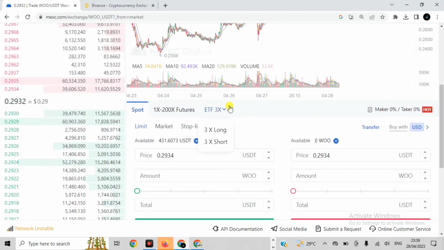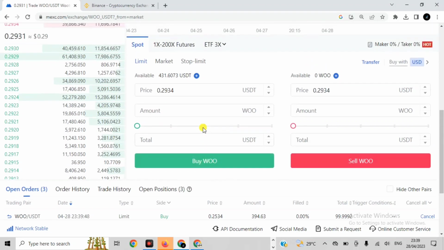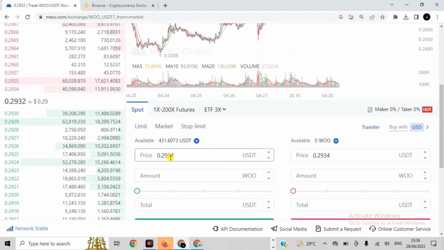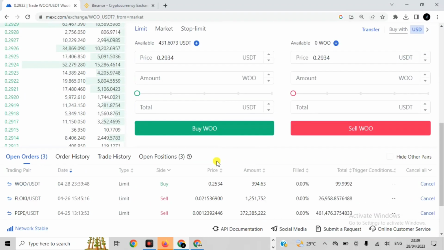So this is how to buy. You buy at a lower price. You know the current price is 0.29. I now set my limit that if this coin drops to 0.25, it will buy for me. So I don't need to do anything. That's how to buy. So let me show you how to sell.